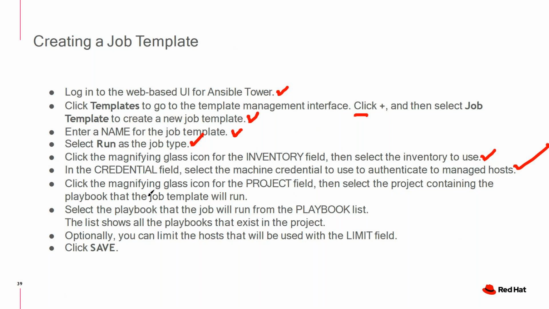Click the magnifying glass icon for the project field, then select the project containing the playbook that the job template will run. Select the playbook that the job will run from the playbook list. The list shows all the playbooks that exist in a project. Optionally, you can limit the hosts that will be used with the limit field, and then click Save.